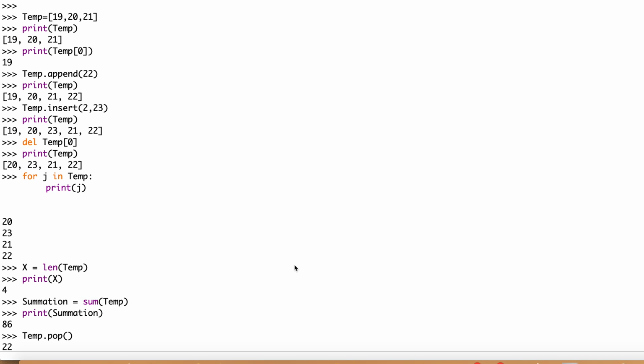Okay, let us look at some more code involving lists. This code is written in the Python IDLE shell. The first statement, temp equals open square brackets 19, 20, 21, close square brackets. So this is forming a list called temp, and inside the list there are 3 elements, 19, 20 and 21. If we print temp, we are printing the contents of the list. We get 19, 20, 21.